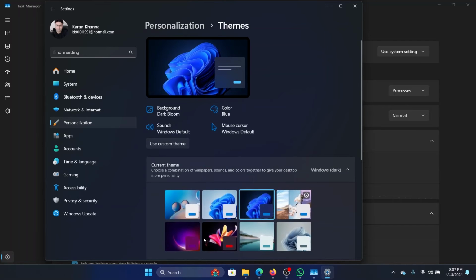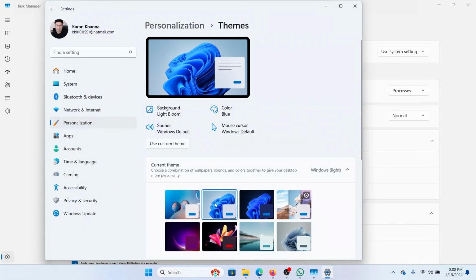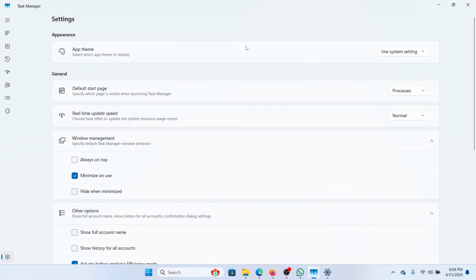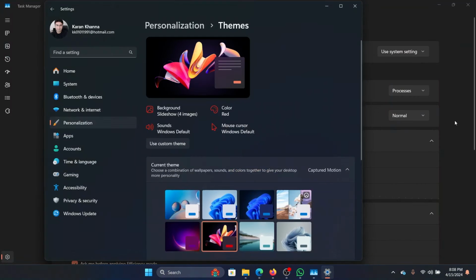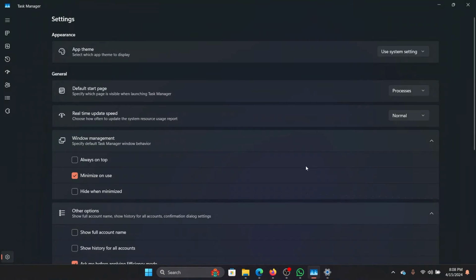And you can obviously go to themes, and in the theme section all of these themes will be visible here. A few themes like this one and this one are dark themes, and this one is a light theme. So if you selected a light theme for your system, the Task Manager will use a light theme. If you use a dark theme for your system, this will use a dark theme.